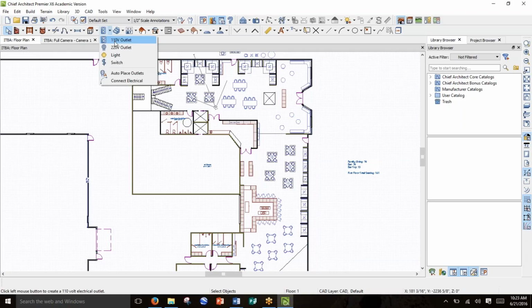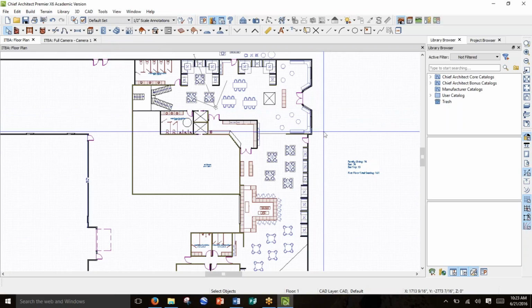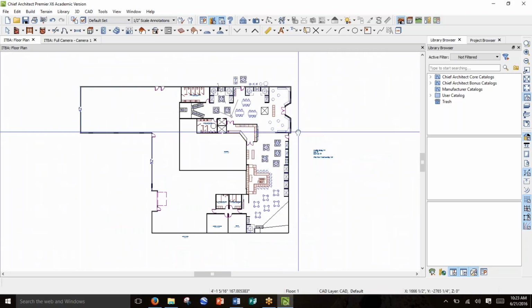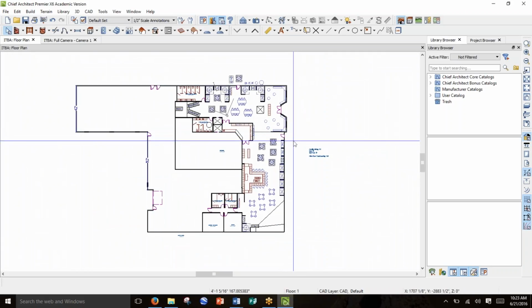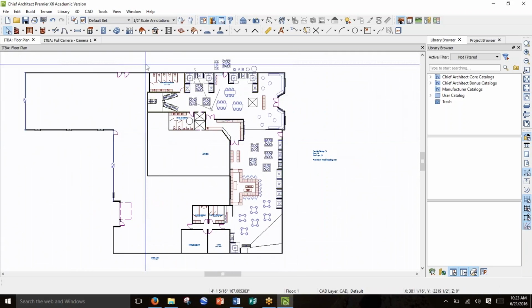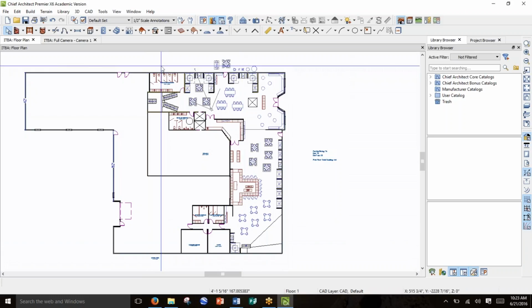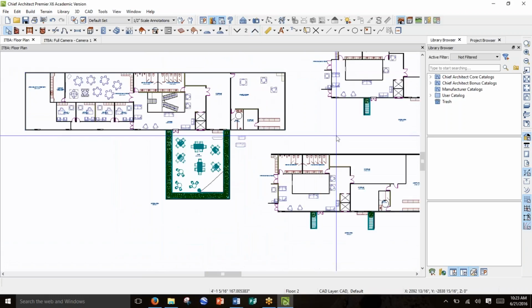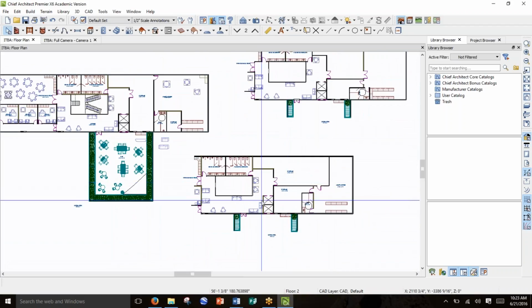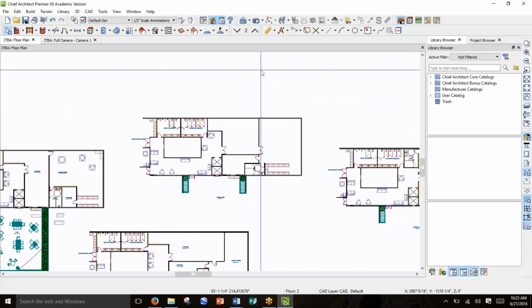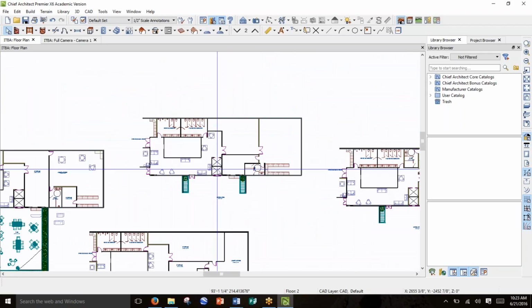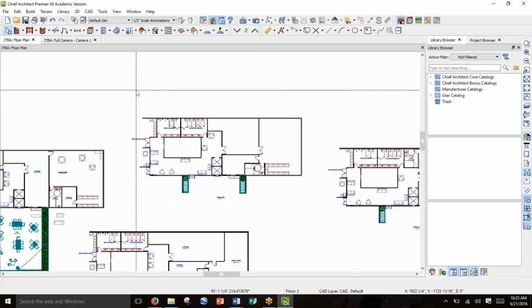What I like to do, which will hopefully not completely crash my program, is copy this whole space, like I did up here. I'll copy both the first and the second floor plan, put those over here or somewhere else, get rid of all the furniture and whatever else, and then just have the lighting.